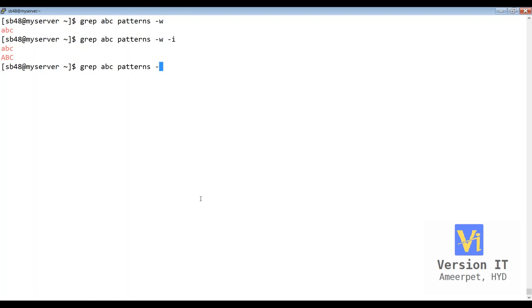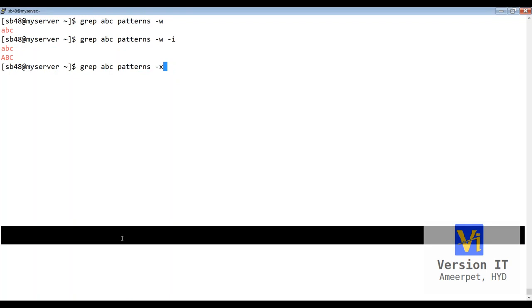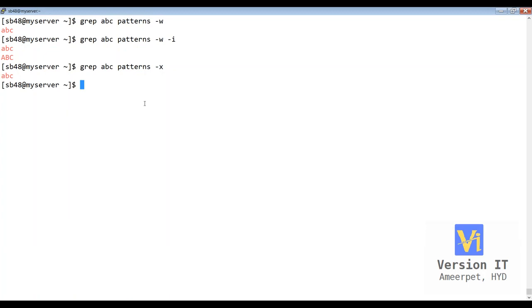Okay, and another option you also have is the hyphen X option. What hyphen X does is this: if you would like to have a line containing only the particular word you are searching for, meaning the complete line should have only that one word, I'll go with the hyphen X option. You might not see much difference here, but yes.